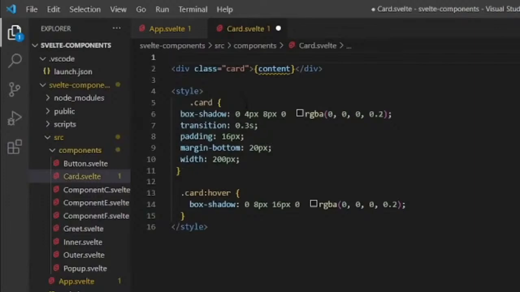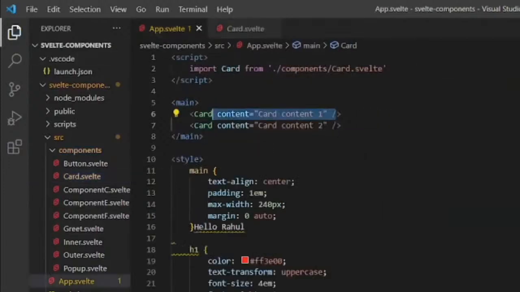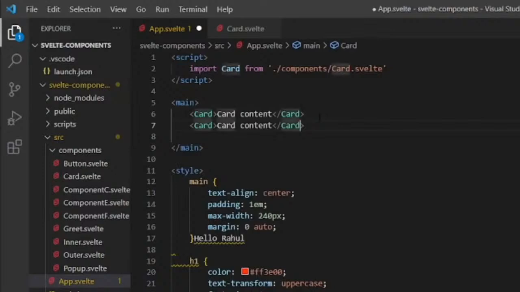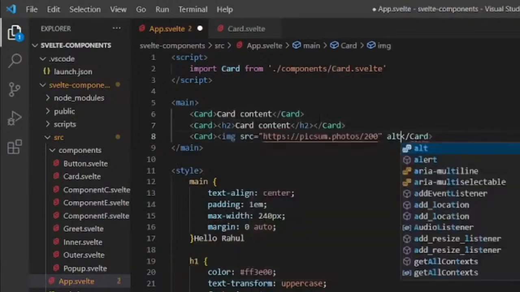Begin by getting rid of the prop we have just added. Now inside the div tag, we add a slot tag. In the parent component, remove the prop and instead add a closing tag for the card component. Now in between the opening and closing tags, we can specify any content we want to, and it would replace the slot tag in the child component. For our first card, let me add some simple text, card content. For the second card, let me wrap the same content with an h2 tag, and for the third card, let me add an image as the card component.